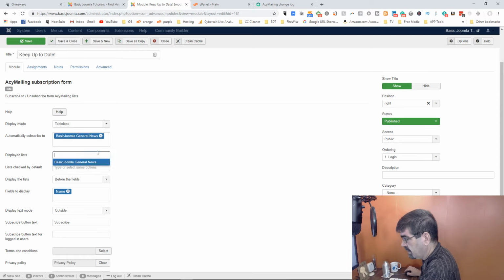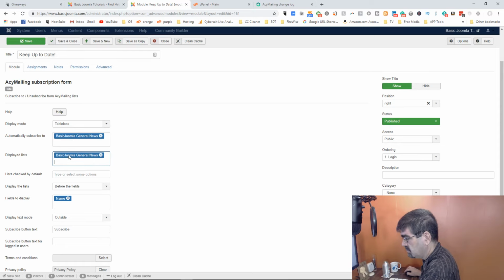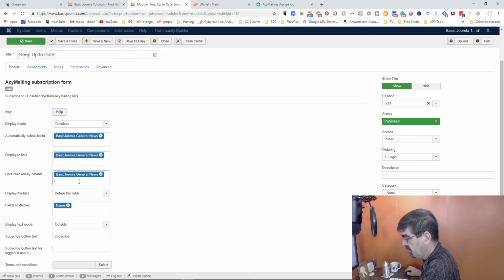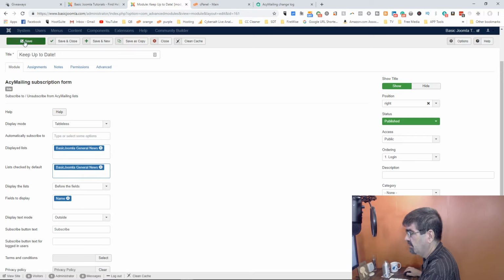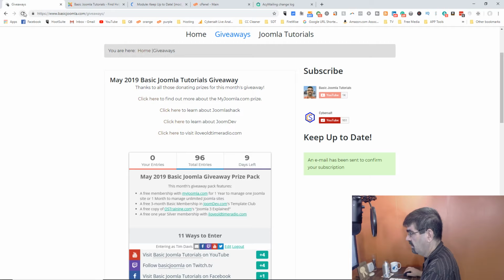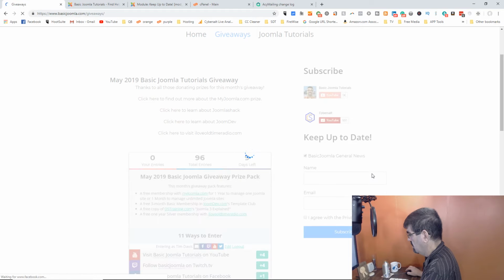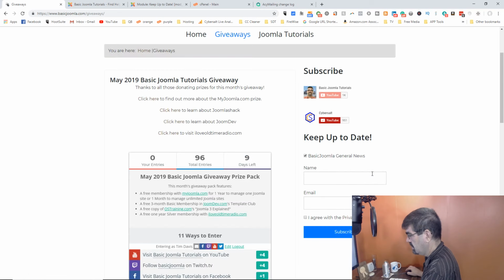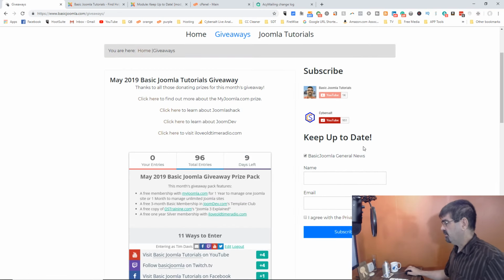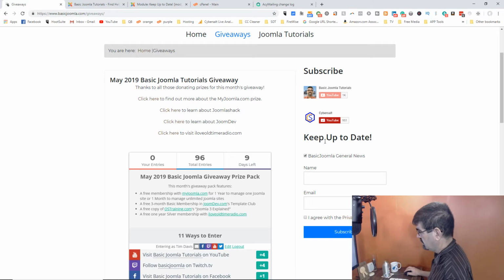Maybe what we need to do is display this list. Basic Joomla General News. List checked by default, Basic Joomla. Then we can get rid of this automatically subscribe to. Let's go back and see what we end up with here. Let's refresh. Okay, so this is probably a better way to go. Basic Joomla General News. It's checked. Keep up to date. And then put in the name and email and subscribe.